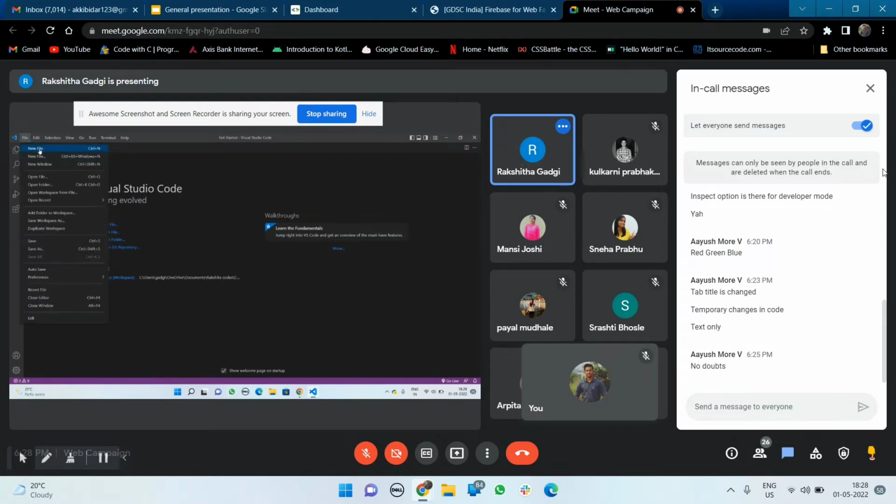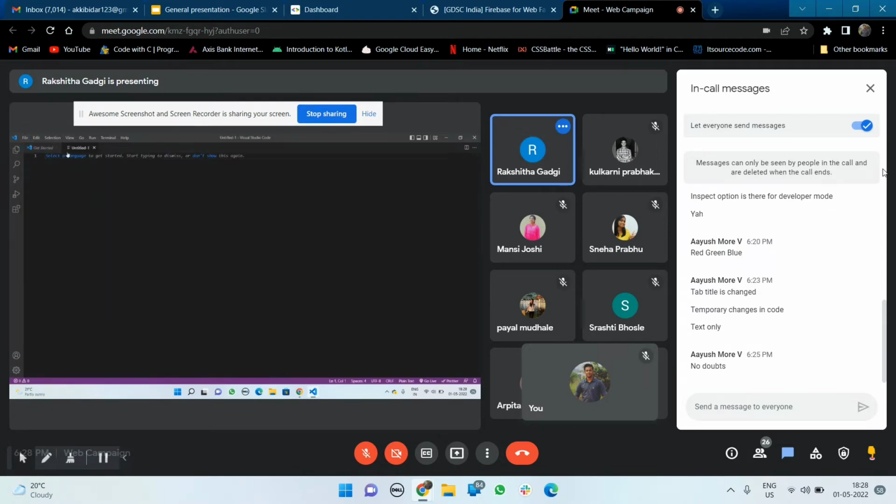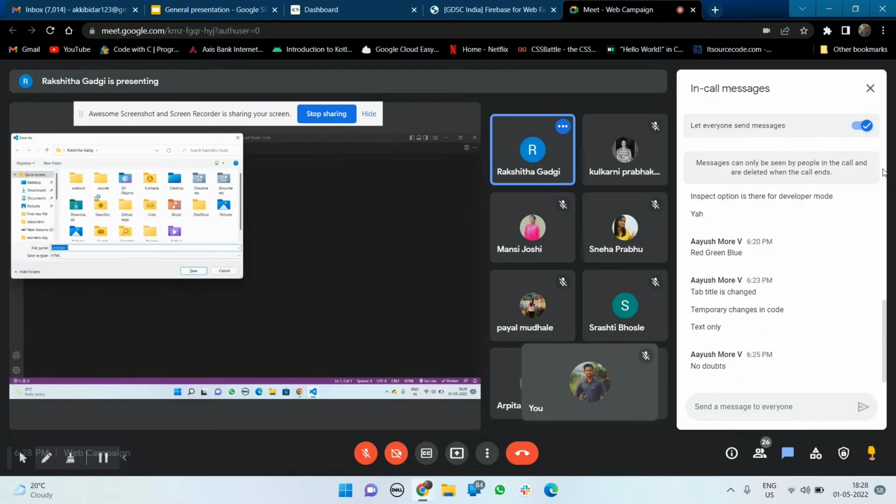Click on the file, new file, and here down on the right side click on the plain text. Choose HTML here and save it. I will save it as index.html.